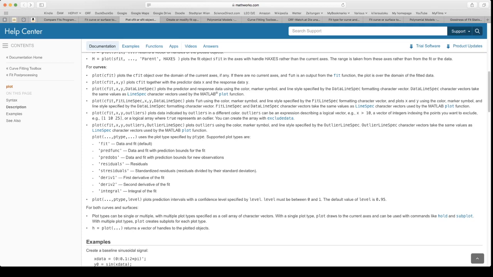So you can, for instance, plot data and fit. That's the default. Then you can plot the data and the fit with prediction bounds for the fitted function. You can plot data and the fit with prediction bounds for new observations. These are wider bounds, larger bounds. You can plot the residuals, so the differences between the observed values and the fitted values at the given x values. You can plot standardized residuals, derivatives, and integrals.